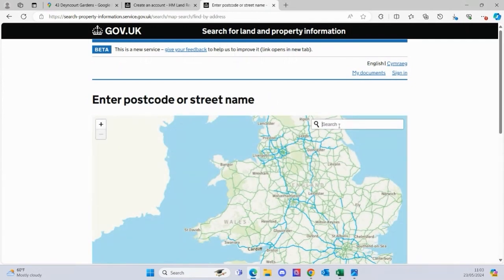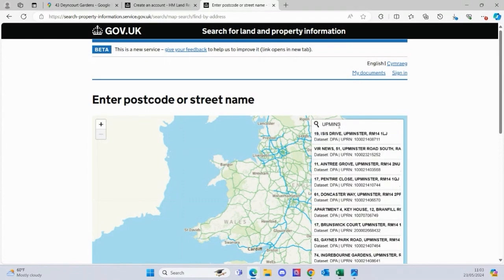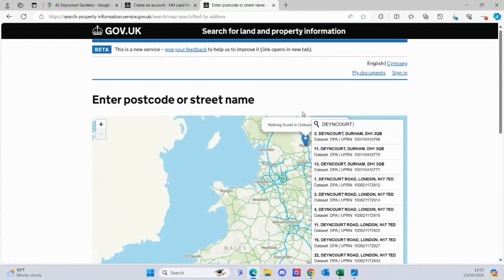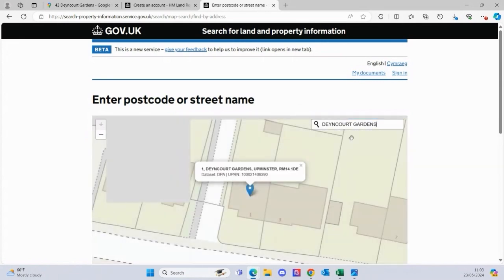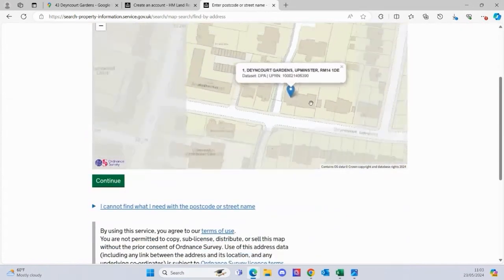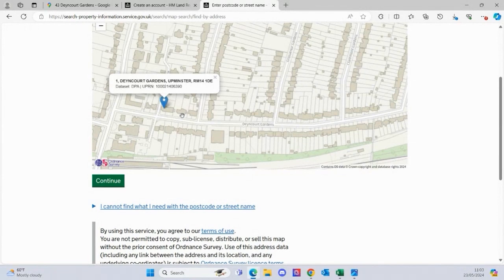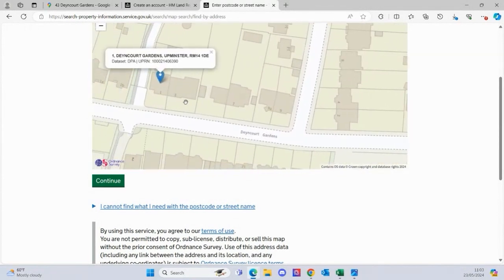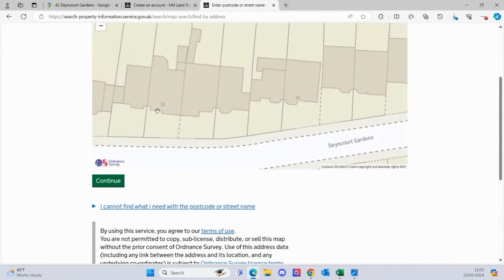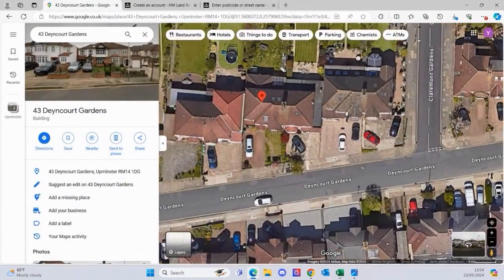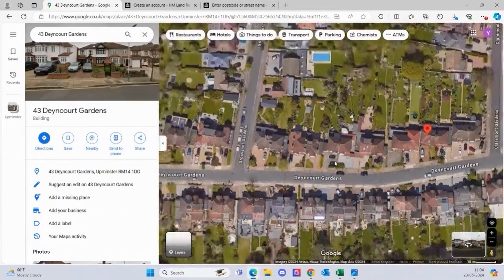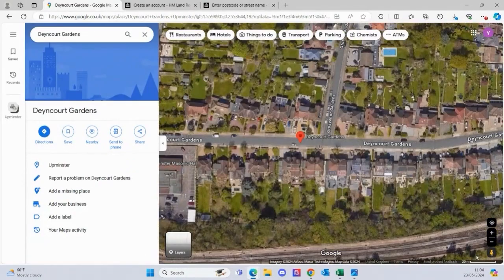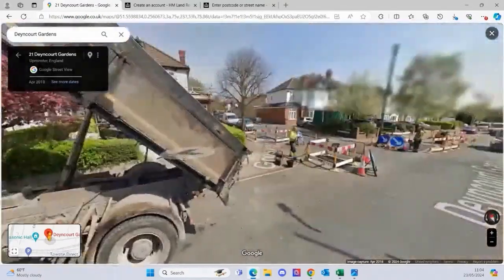So if we select yes in here, we could just select Upminster as the town, or if you do know the actual street name, type that, as we do not know the actual door number in that scenario. You could, for example, just select one of the properties there in Dean Court Gardens. And then again, it will show you the door numbers of the properties here. And that's another way that you can then see all of the additional property numbers that way.